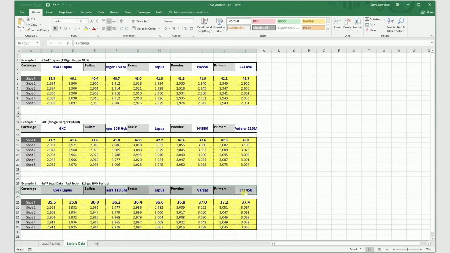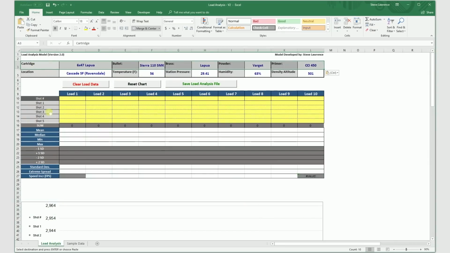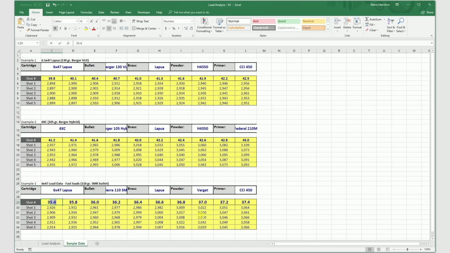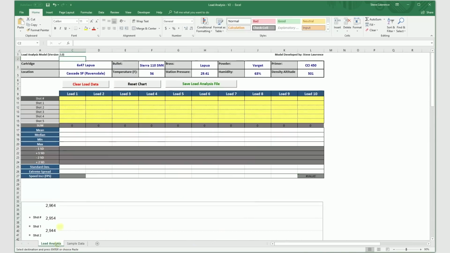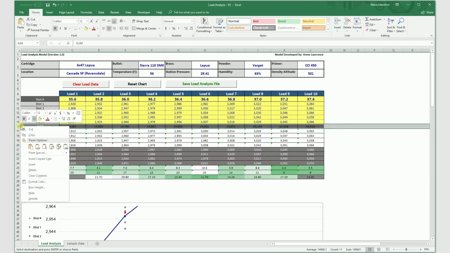So in this example, I'm going to bring this in up here at the top. So I've got a 6x47 shooting Sierra 110s with Lapua brass, Varget powder, and I'm using the CCI 450s. And my chronograph data, as well as my load data, would be brought into these yellow cells. And the model automatically calculates a number of things.